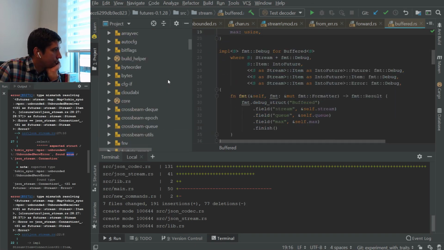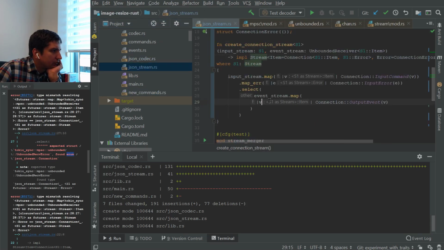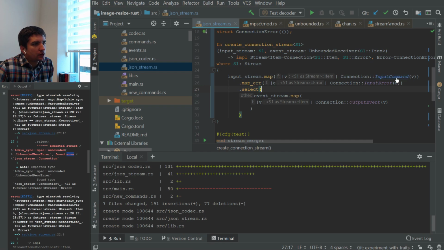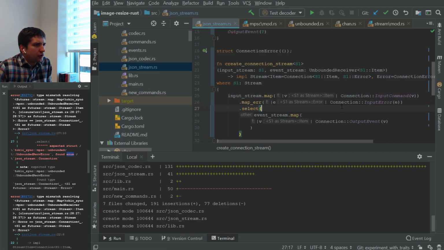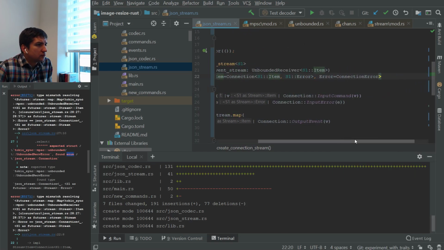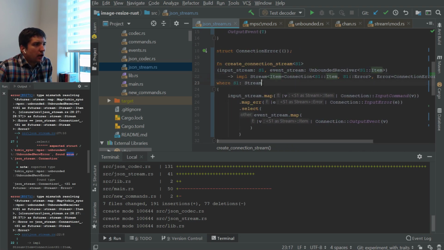stream. So I have this kind of JSON stream itself here, map, then I have connection, input command. I have this value being sent as an item, then it maps an error into this operation here. But I just want to have an error being returned to me inside of the fold function. So I want to be able to fold later on this functionality. Let's see.